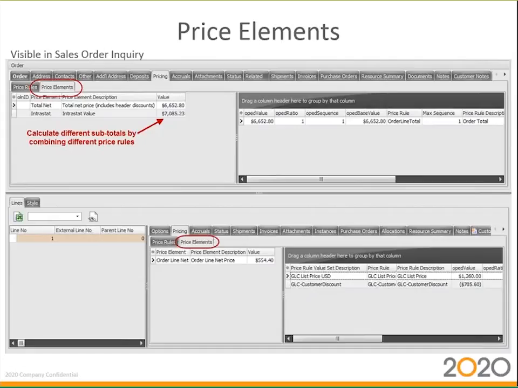Again, those are stored with the order in the database, but they are visible in the sales order inquiry, both for the order header level and for the order line level. So on the pricing tabs at both levels, there's a new tab for price elements where you can see the values that were calculated. And if I click on one of these, it will show which price rule values were included in that calculation. For example, here I've got a $500 value, which was a sum of both a list price and a discount in this case. So it takes into account the positive or negative values and just sums them together.